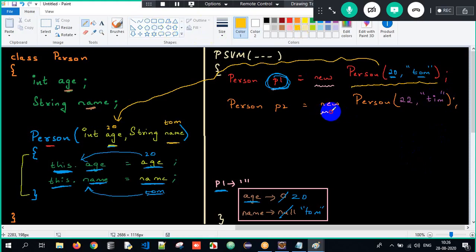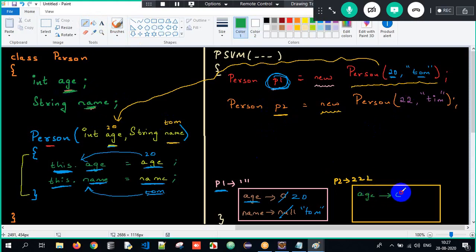When you say new, one object is getting created, with the address 222. And who is pointing? P2 is pointing, right? And then simultaneously, I have to store the non-static data. That is, age will get initialized to the default value 0 and the name will get initialized to the default value null here.